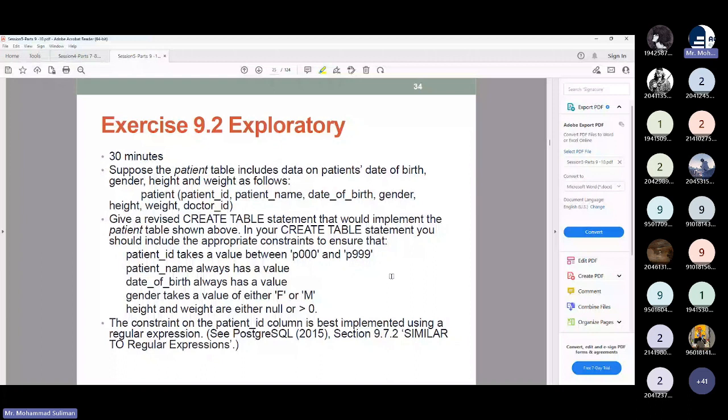And then patient name will always have a value, so patient name cannot be null. Date of birth will always have a value, so date of birth cannot be null. Gender takes a value either F or M. And the height and weight should be either null or greater than 0. Height and weight cannot be 0. So in that sense, we are enforcing these constraints, rules on this table.